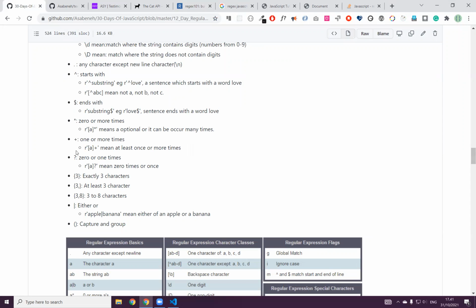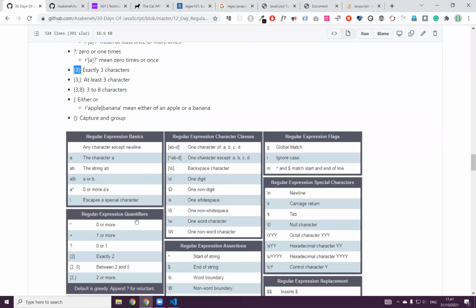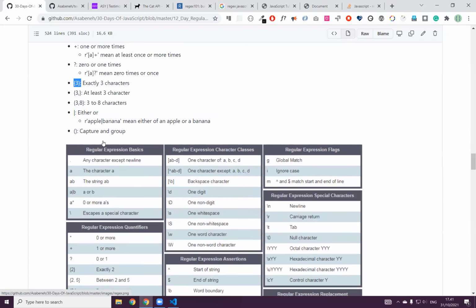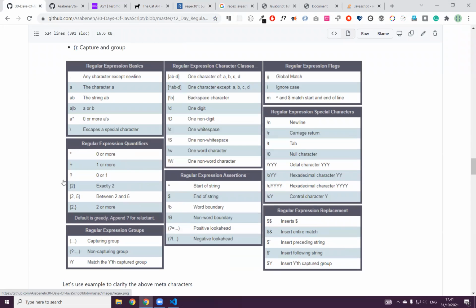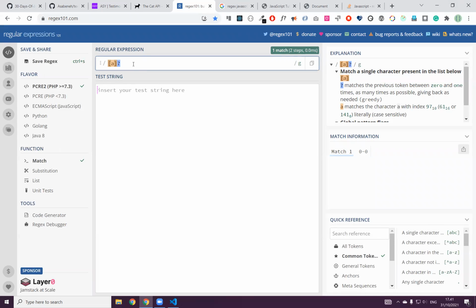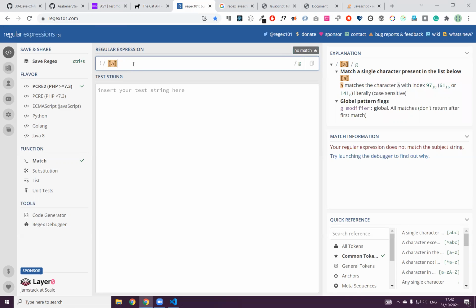We saw this and this. Now let's see this, the quantifiers. We call them quantifiers. Actually, not only that one is a quantifier. If you see all these, the asterisk, the plus, the question mark, and all this, we call them quantifiers because it's related to amount. It quantifies.